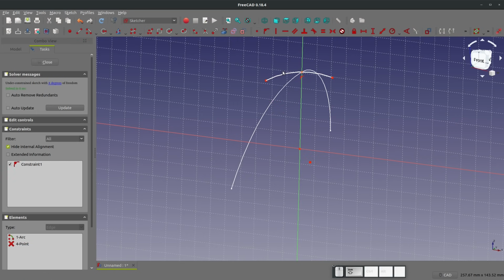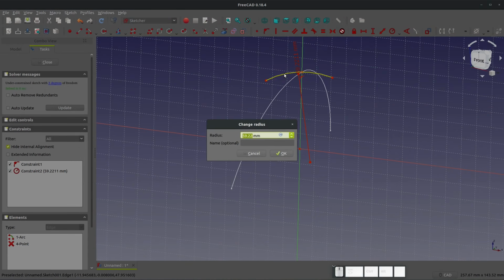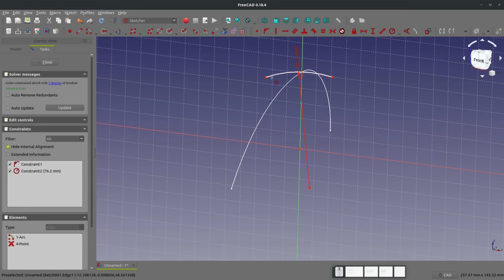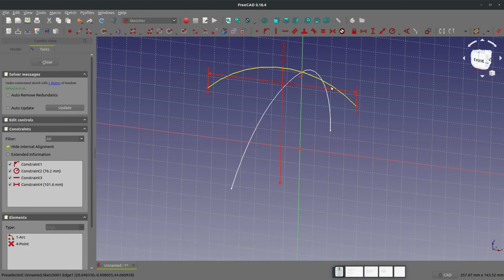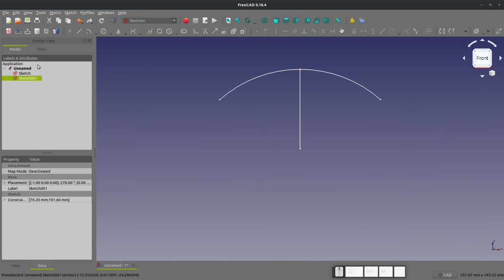We'll give it a coincident relation. We'll give this a radius. How about 76.2? We'll add in a horizontal between my two endpoints, and maybe Shift H for a distance of 101.6 millimeters. And finally, I'll want to add a vertical relation to the origin to make sure that this arc is nice and centered. So we'll say vertical there and close.